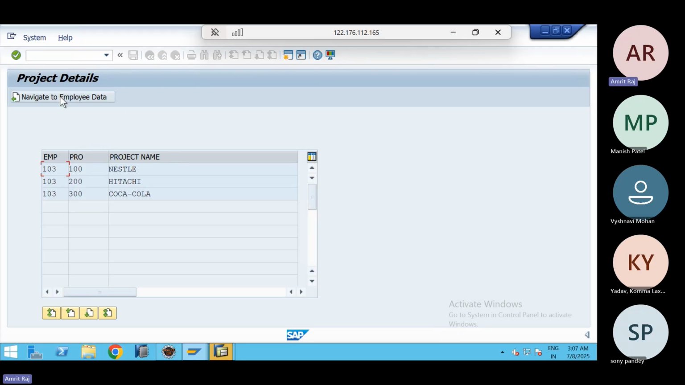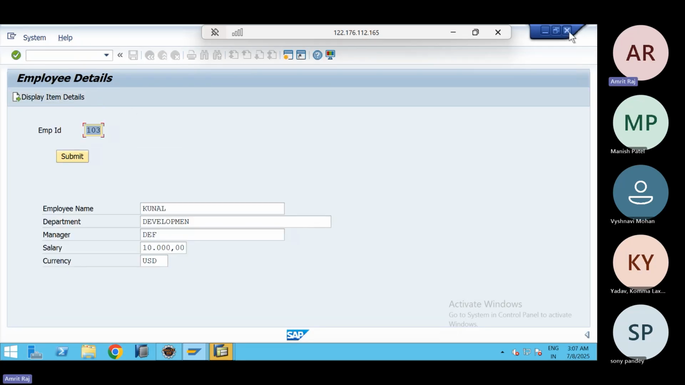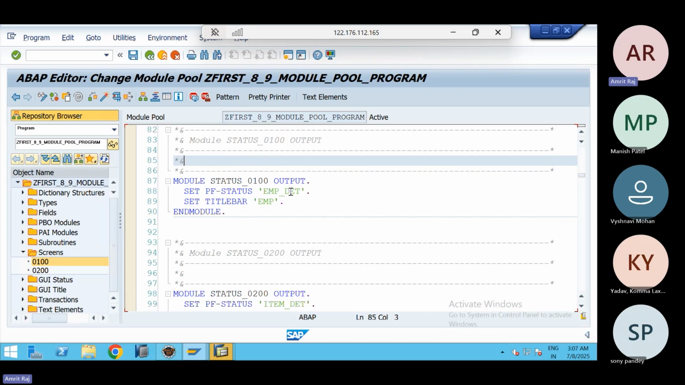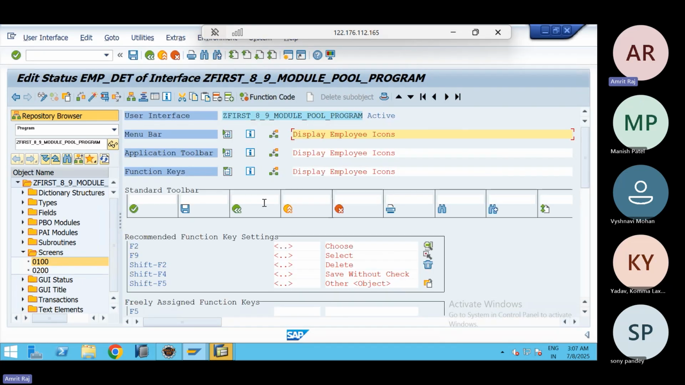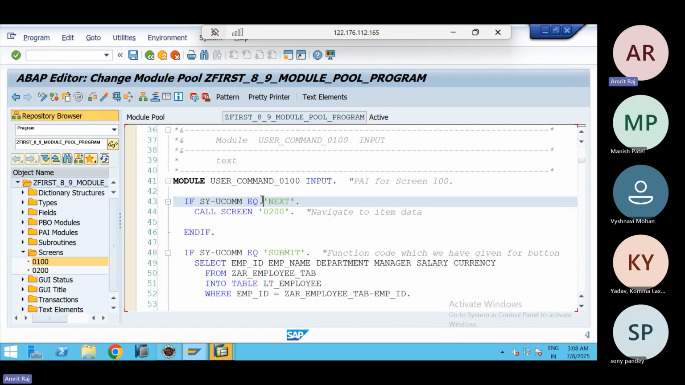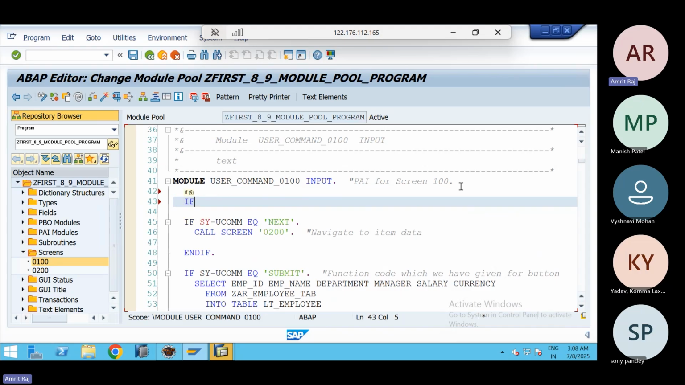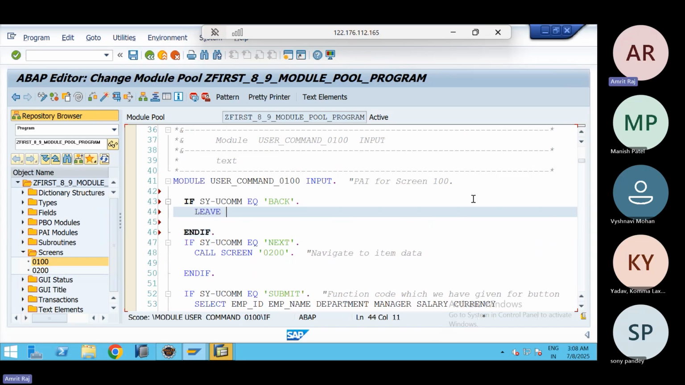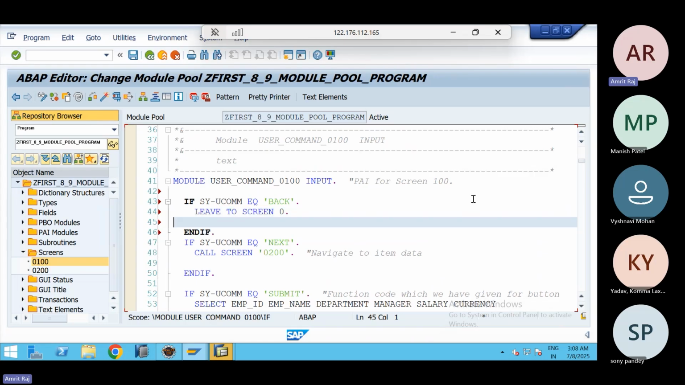We can enable these buttons also. If we want, we can enable these buttons. So I go to 100. There is my PBO, and I can just enable those buttons. So function keys, let's say I'm going for back, activate it, and I'll go to 100 again, and I'll go to PAI, and I can simply write the logic for back also. So if sy-ucomm is equal to back, leave to screen 0. So go back to the previous screen.